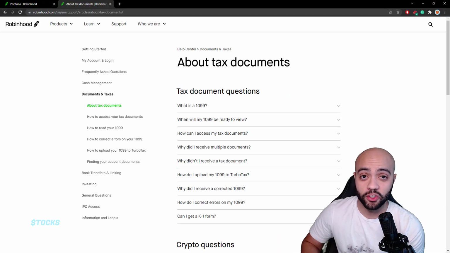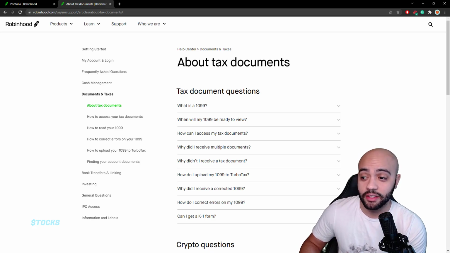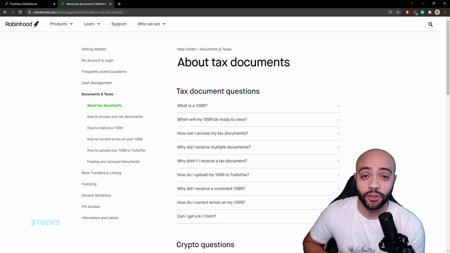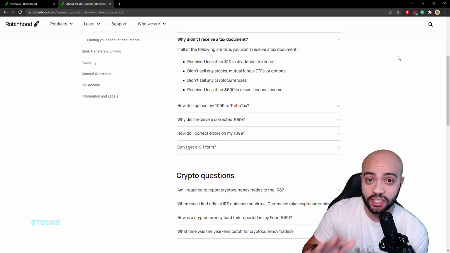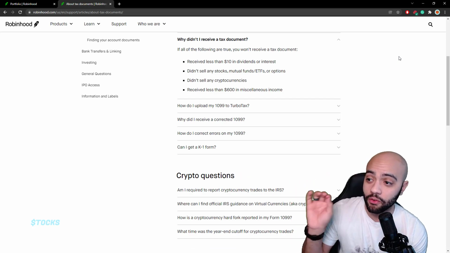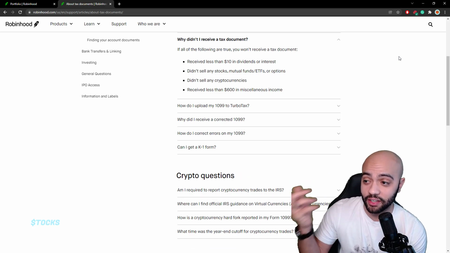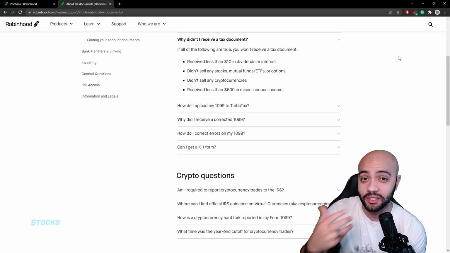Now, in order to be eligible to receive your 1099, you must have had a taxable event in the last year. This could be selling stocks or options, receiving dividends or interest, and you can also get your 1099 for selling your cryptocurrencies. And you won't receive one if all of these four apply to you: receiving less than $10 in interest or dividends, didn't sell stocks or cryptocurrencies, and received less than $600 in miscellaneous income.